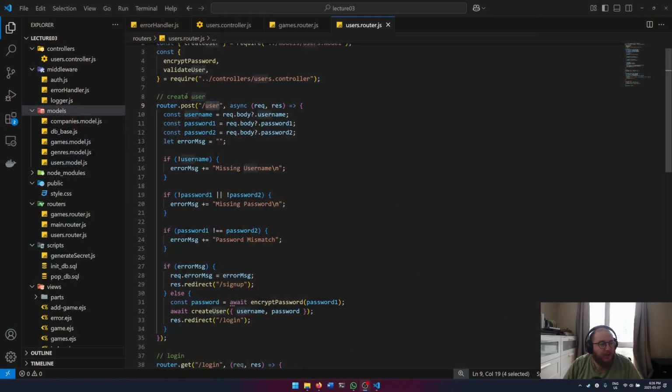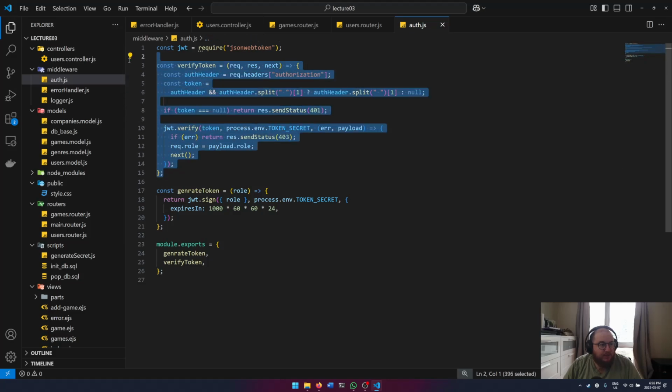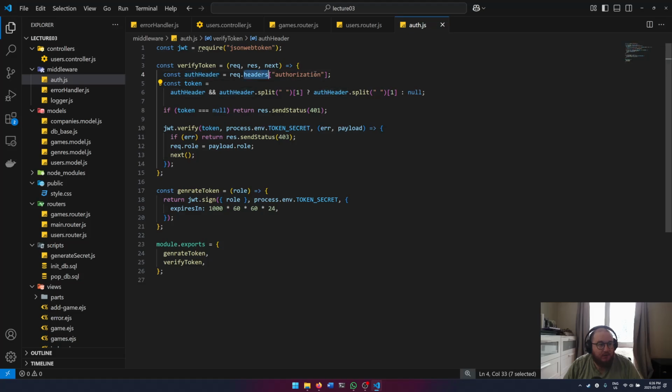So if you remember, we go back to our middleware, our auth middleware, right? We've got the generate token, but then we've also got the verify token. And the verify token is checking the auth header, the headers for authorization for a user. Now, we're going to have to rebuild our verify token middleware a little bit.